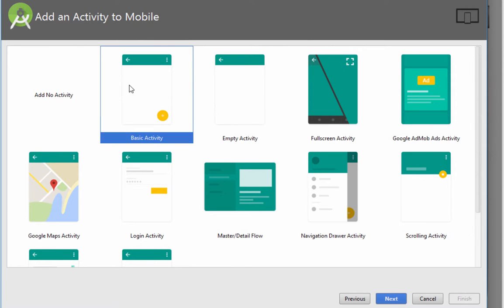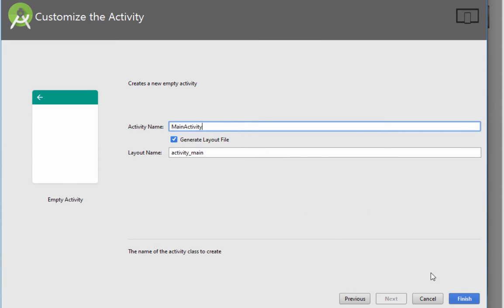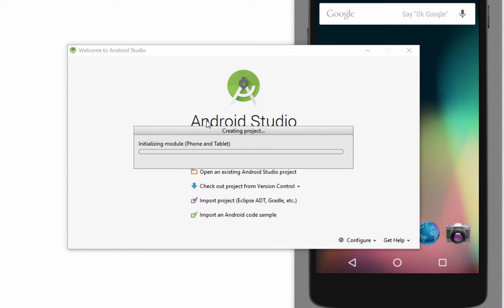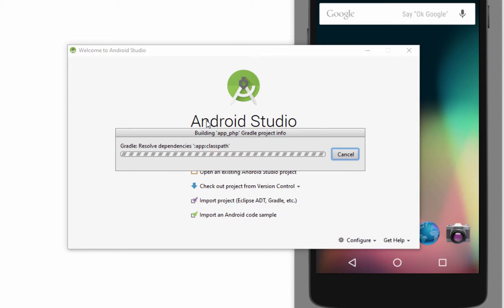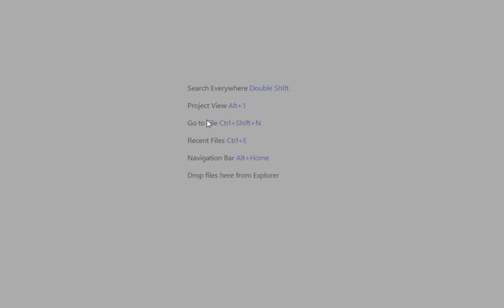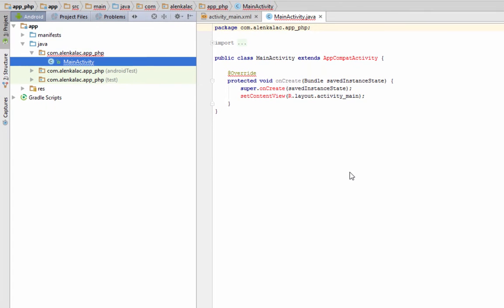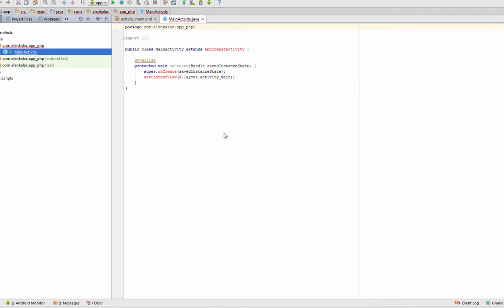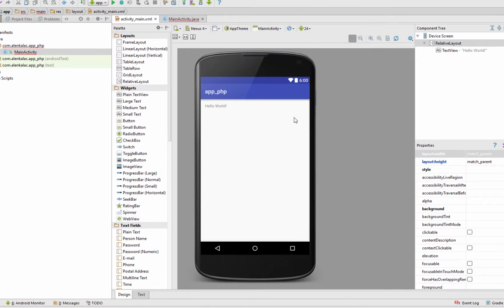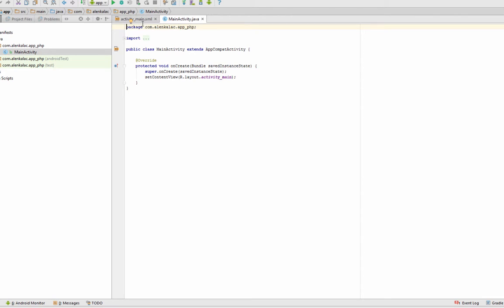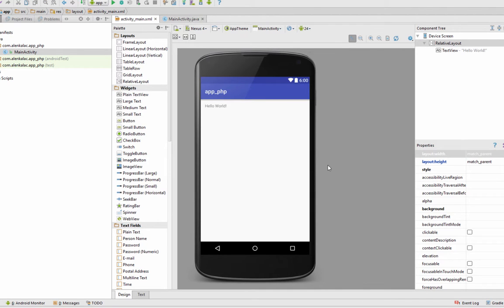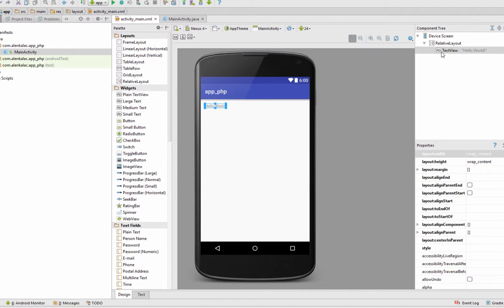the empty or basic. Let's go with empty. Call it main activity and click finish. So let that build and all of that stuff. This is gonna take a couple of minutes, so I'll just fast forward this. Alright, so that finished. Now we should have this application kind of thing. We want to get rid of a couple of things here.